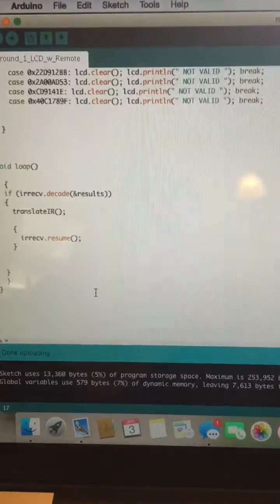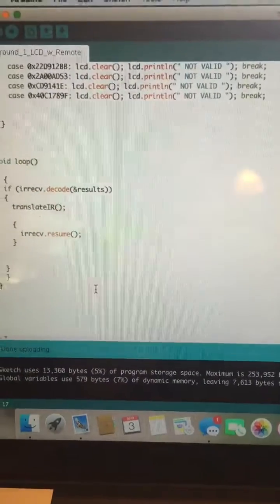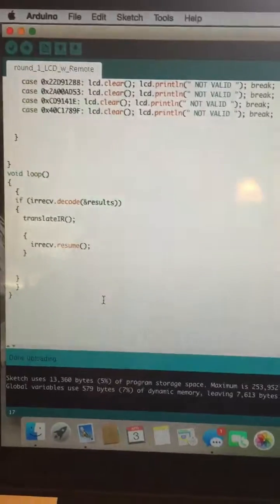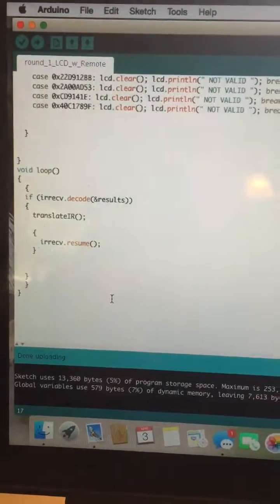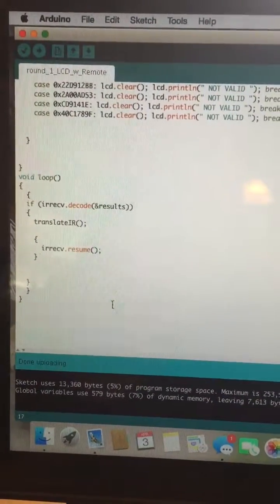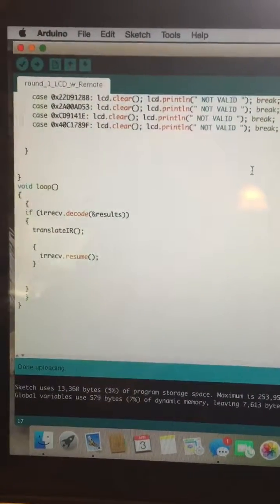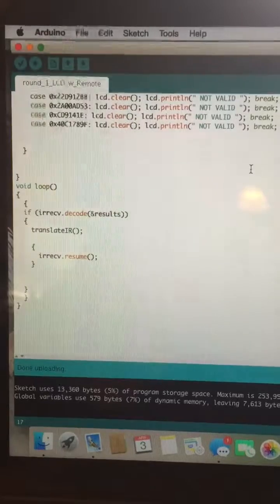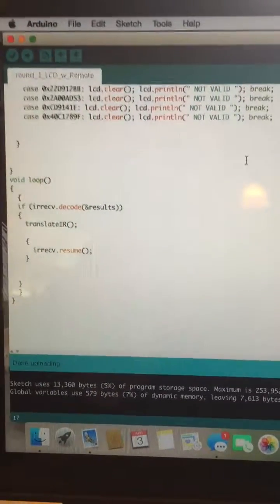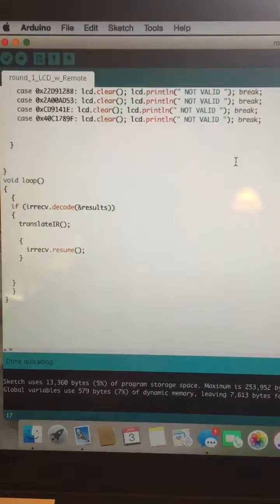So once it receives a value from the remote, it'll log it and then get ready to receive another one. So that's essentially the workings of the code and the relay board, the LCD, the Arduino Mega, and your power source. And that's all. Thanks.